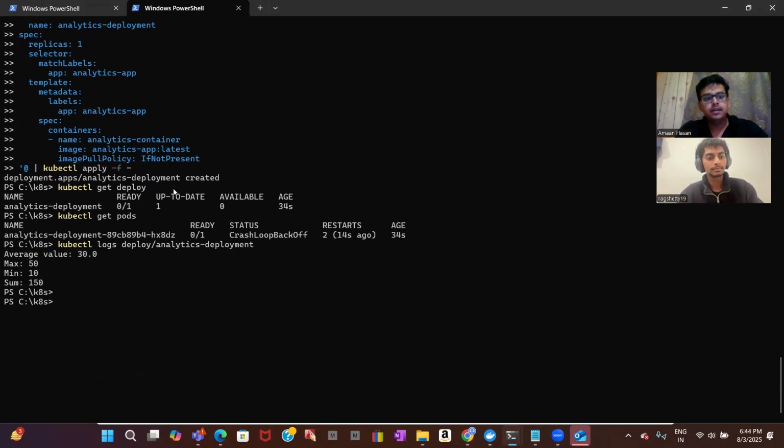So I have applied the deployment to my Kubernetes cluster. I have run this and I have also created the deployment pods as well. You can see over here that it is ready, and the status is right now CrashLoopBackOff. It has run for 34 seconds. We can see the deployment has been created successfully and a pod has been launched.